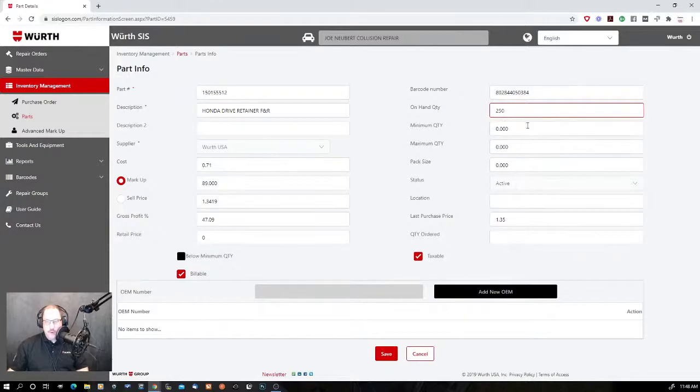I don't want to worry. My minimum quantity is, let's say, 230. I don't want to ever go below 230. And what we're going to see here is that if I have 250 on the repair order screen, there's something called parts below minimum. So once we hit 229 or below, then this part will show up in that parts below minimum.